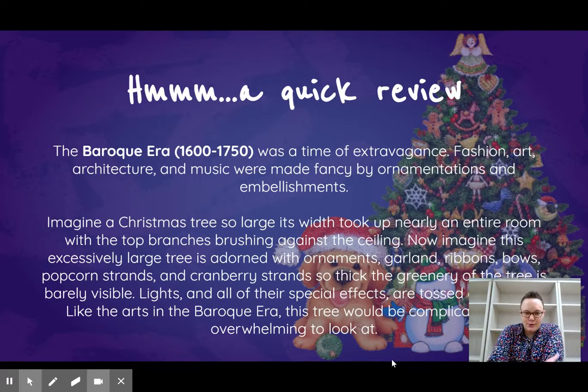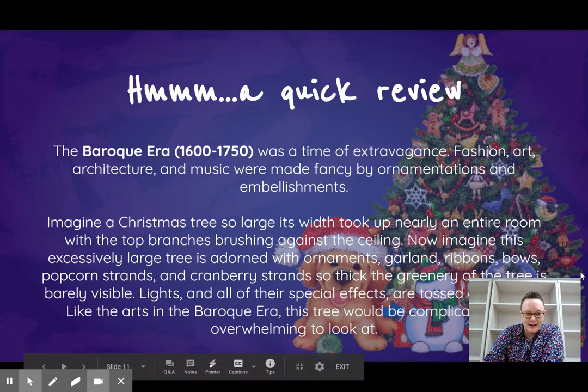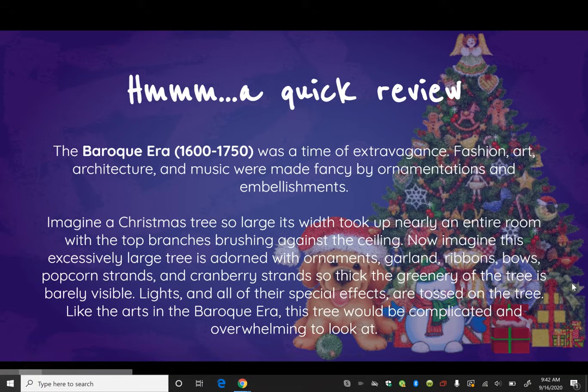Imagine a Christmas tree so large its width took up nearly an entire room, with the top branches brushing against the ceiling. Now imagine this excessively large tree is adorned with ornaments, garland, ribbons, bows, popcorn strands, and cranberry strands so thick the greenery of the tree is barely visible. Lights and all of their special effects are tossed on the tree. Like the arts in the Baroque era, this tree would be complicated and overwhelming to look at. So imagine, when you've chosen your topic, what your artwork or your creative writing will begin to describe.